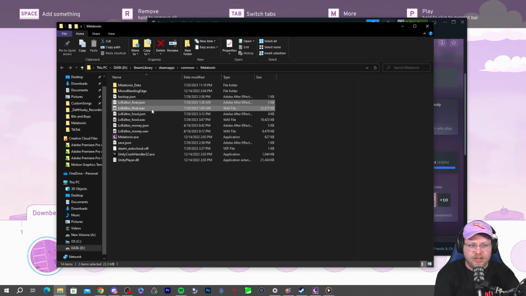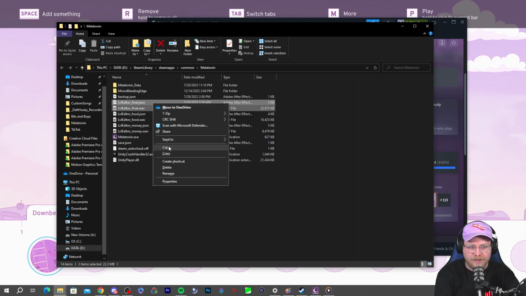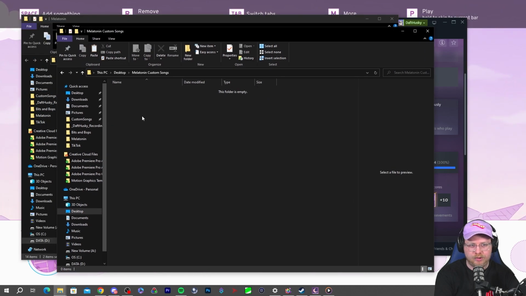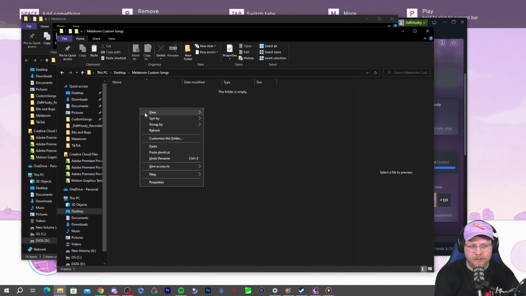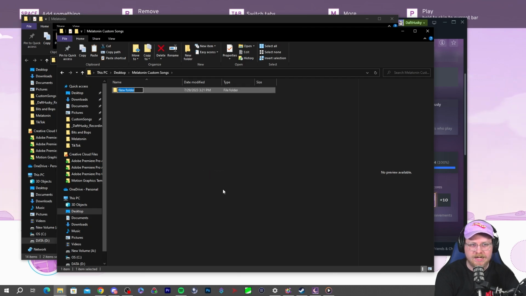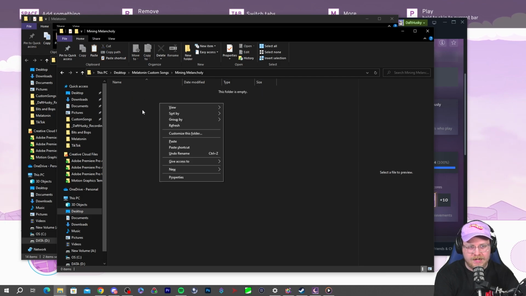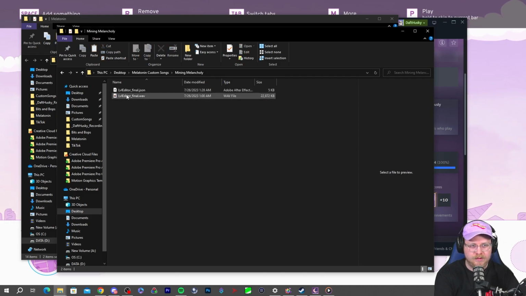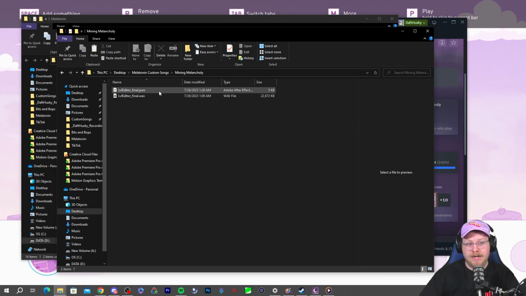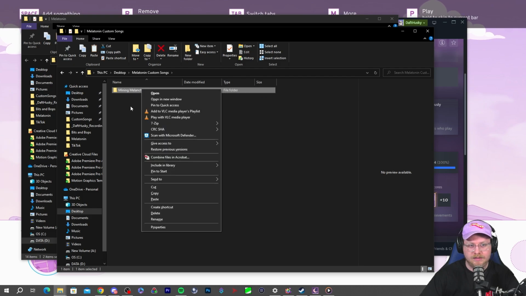So I'm just going to shift click and choose both of the Final files. And then I just created a new folder called Melatonin Custom Songs. And inside there, I'm going to make a new folder, and we're going to call this our song name. And then click inside and paste our two level editor files. And that's all you need to be able to share your file. If you want, you can zip file this so that it's easier to share between friends.